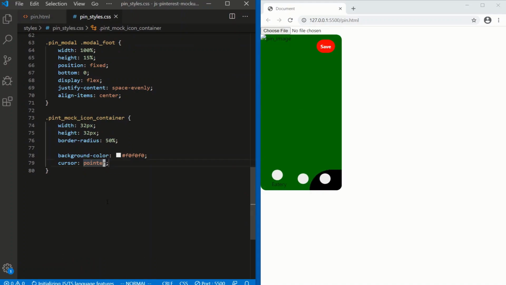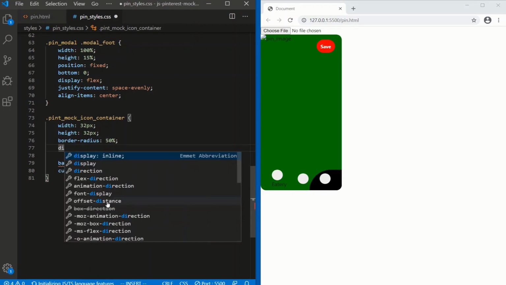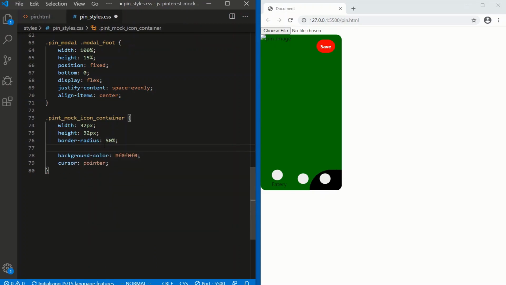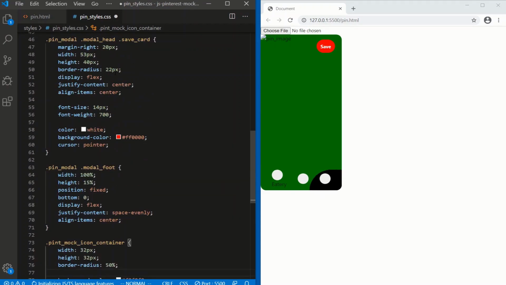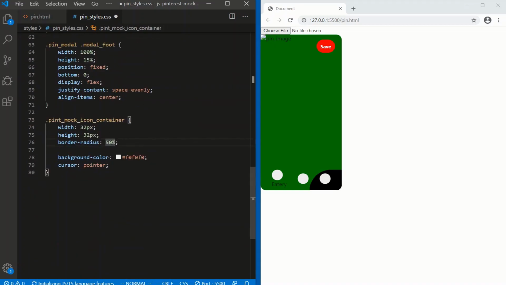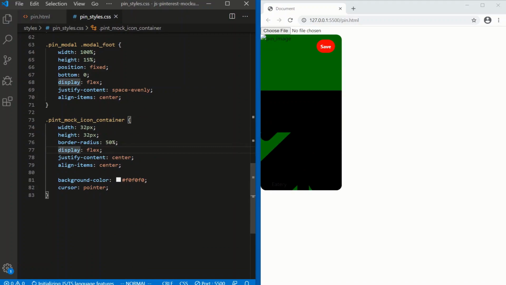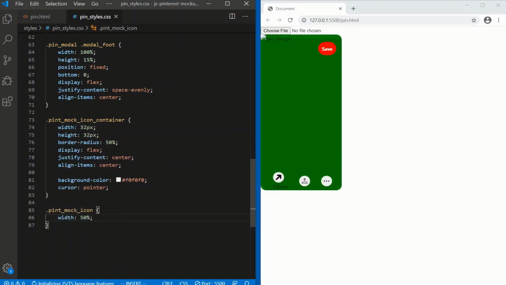Let's center the images in those icons. Let me just copy. Where did we center something here? Let me copy these three here. Copy those three. Paste that here. All right, let's make all of the icons actually fit inside the container. So that was pin mock icon. Very simple, just a width of 50% of the container. There we go. All right, so that's the icon.